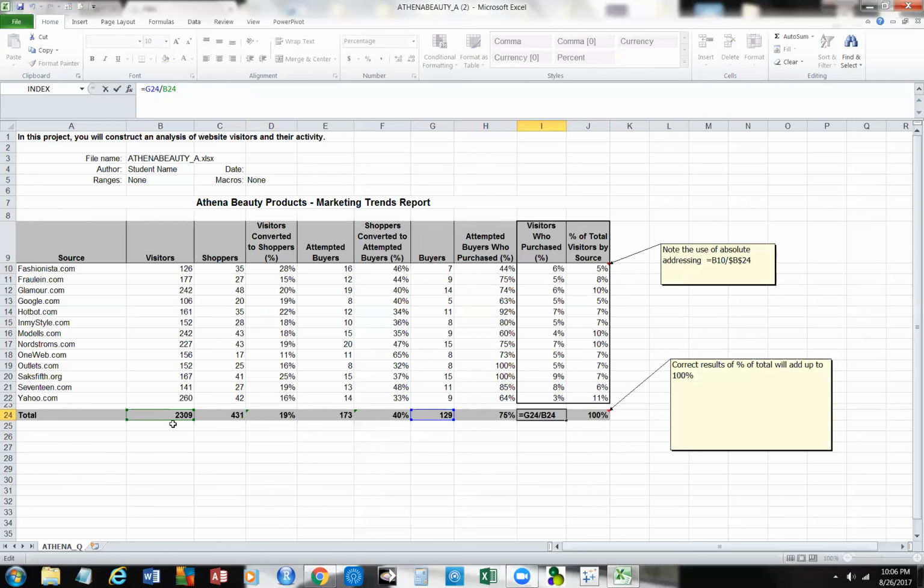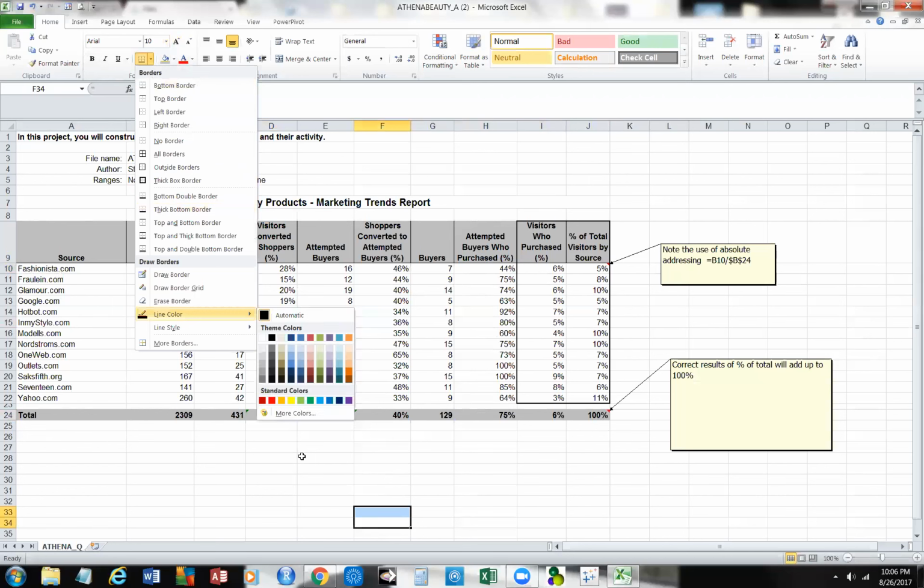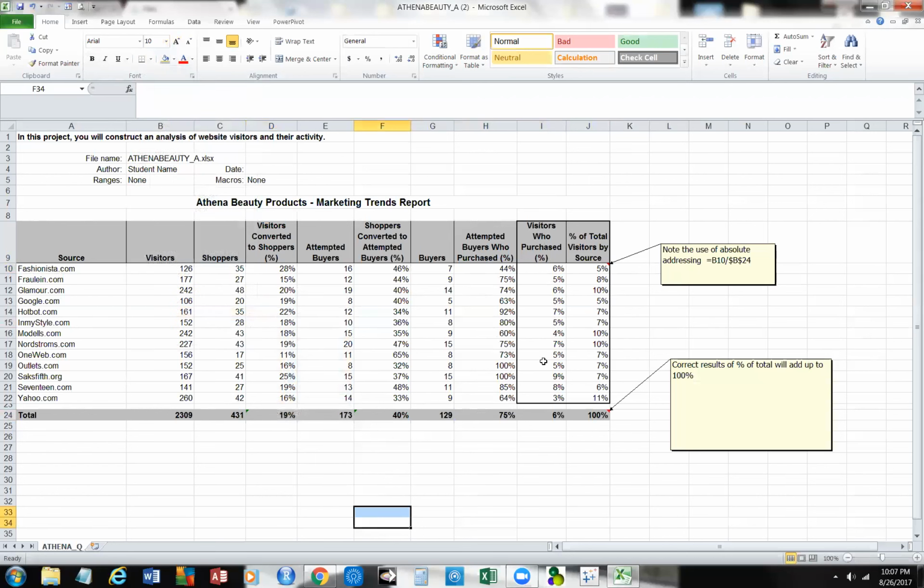Notice again how I formatted this table. The only thing I didn't do here is put in all borders. We're really interested in this. This is called the yield. And here I give you a couple of notes that help you understand what's going on.